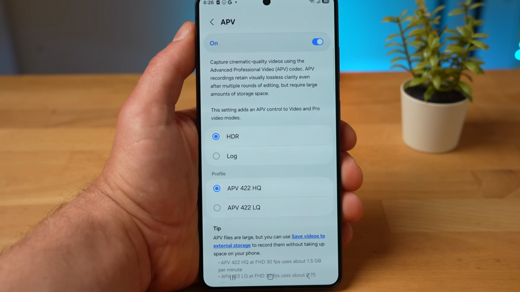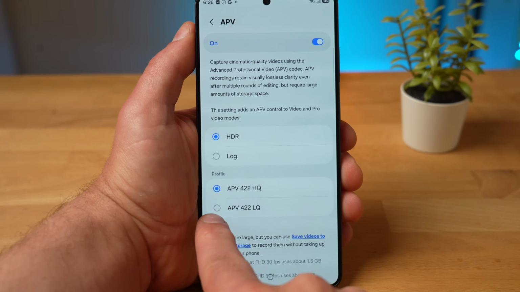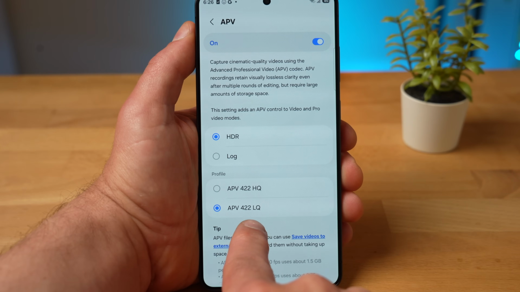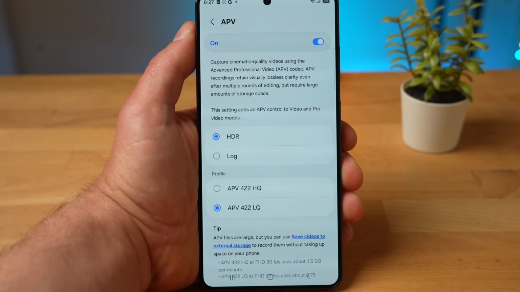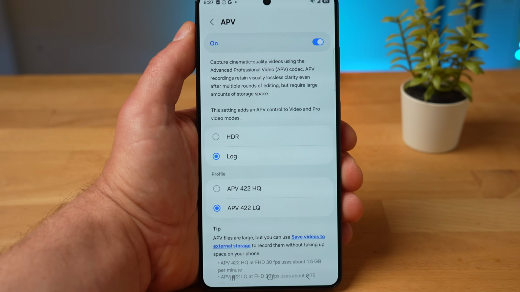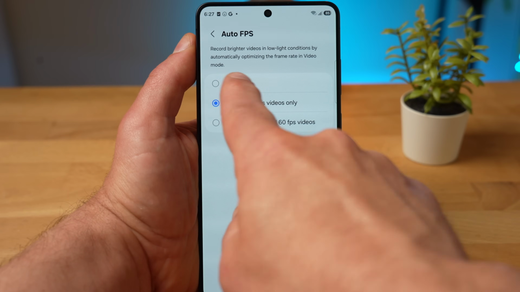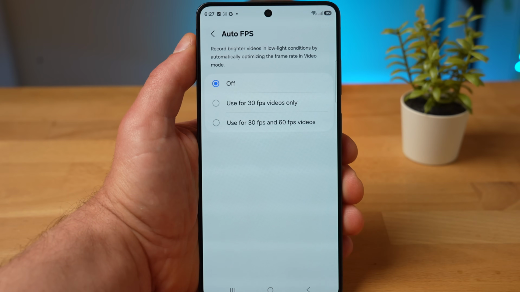You can still choose between HQ and LQ here, though LQ already offers very good quality and files that are only half as large. True professionals will therefore shoot in APV and log. But APV has another drawback. It is currently supported by only a few programs, such as DaVinci Resolve, but not by my Mac. I would disable Auto FPS, because I don't want the frame rate to be reduced without being aware of it.